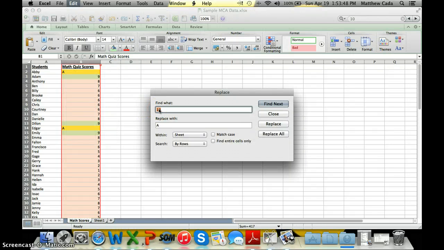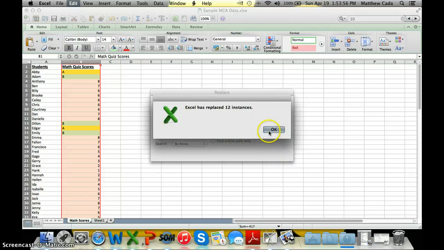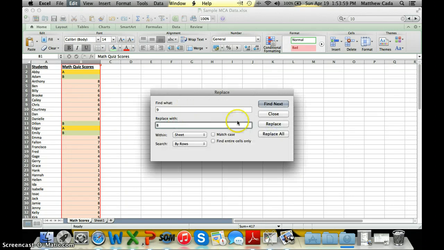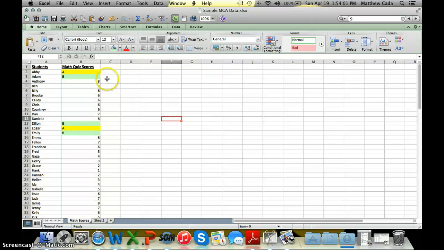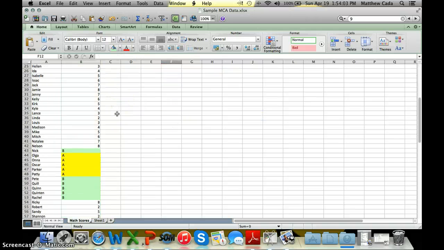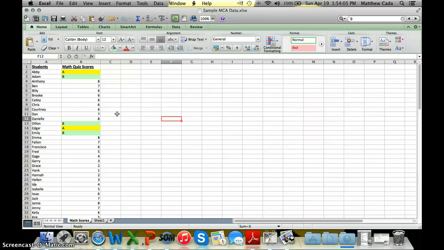And now I want to find all 9s and replace all 9s with capital B's instead for my grade book. Again, I'll click replace all. It found 12 of those particular instances. When I close it here, now you can see that in green, where I had all 9s for quiz scores, now it has capital B's for my grade.